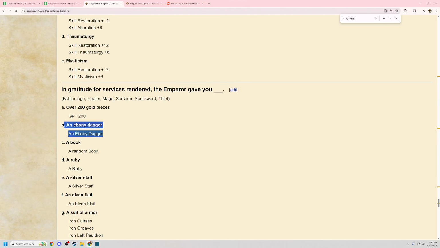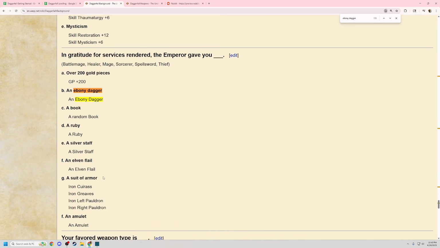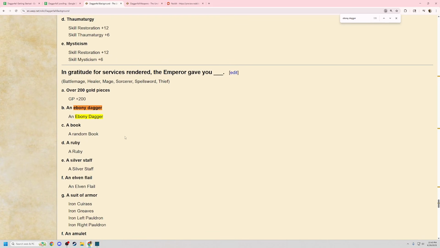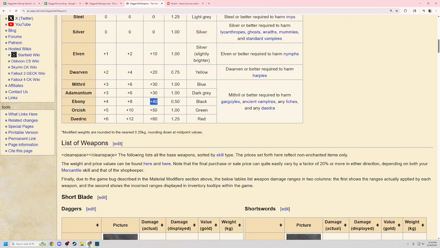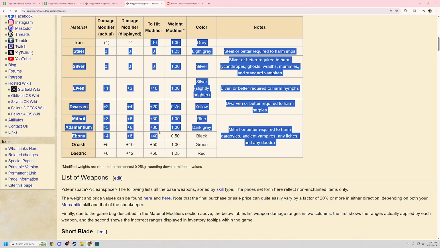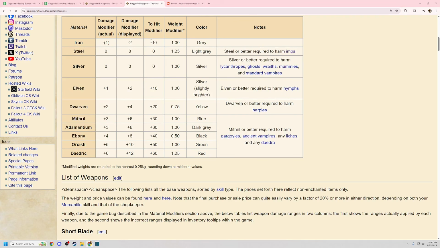One of the options is an ebony dagger. If you ever see that one, I highly recommend it. Maybe if it's with this one and you see an elven flail, you could pick that instead. The material of weapons is really powerful, and that's because of this to-hit modifier. So if you're starting with iron, you start with a minus 10% chance to hit. And it isn't until you get to elven that it goes up to plus 10.